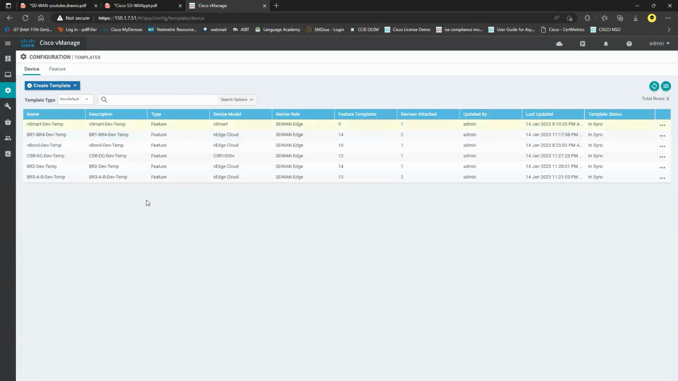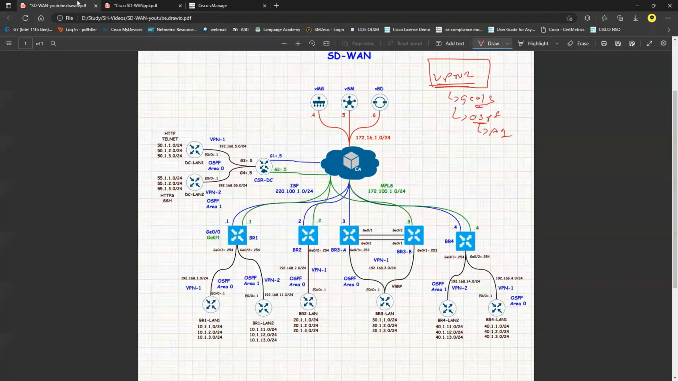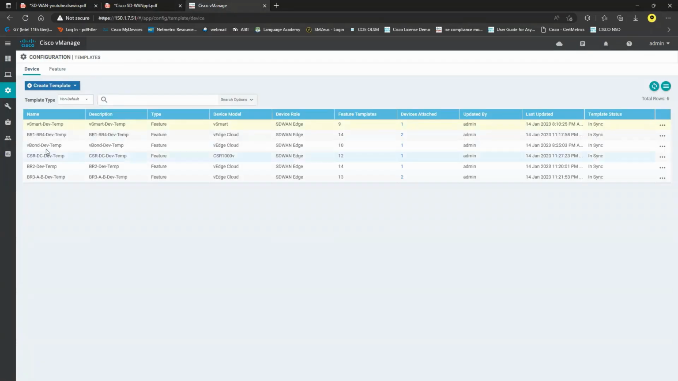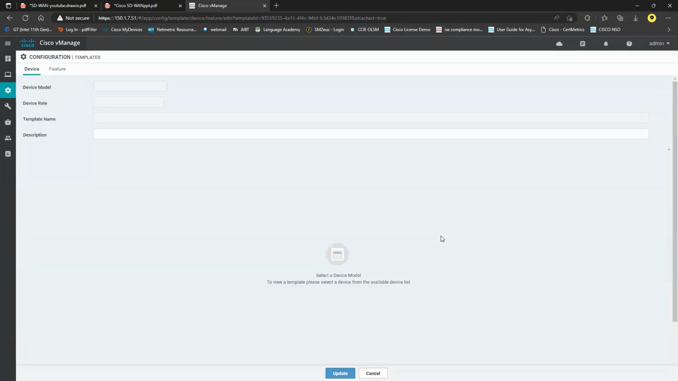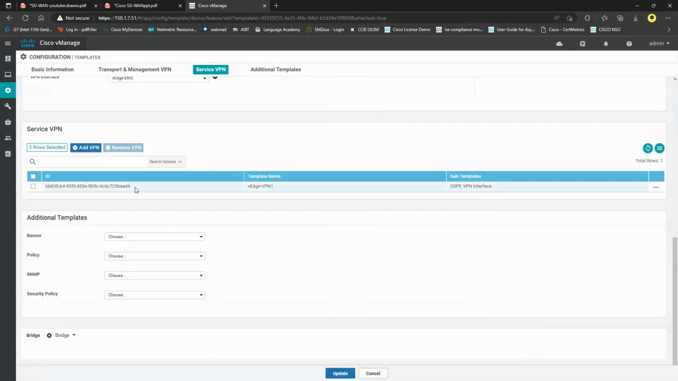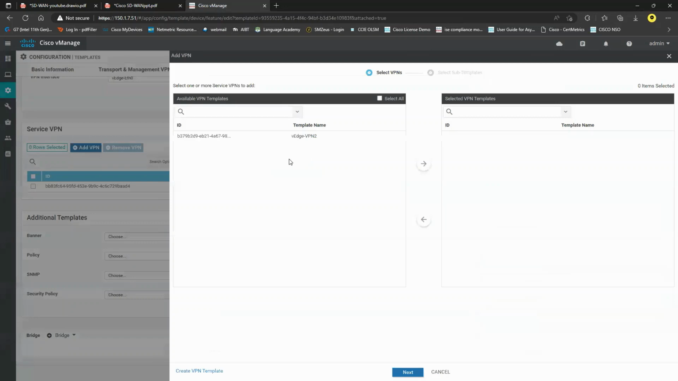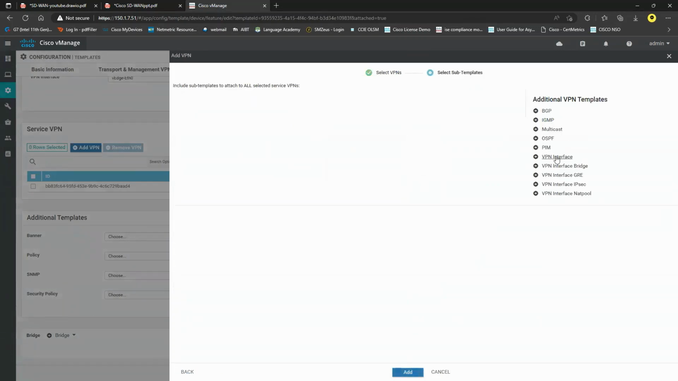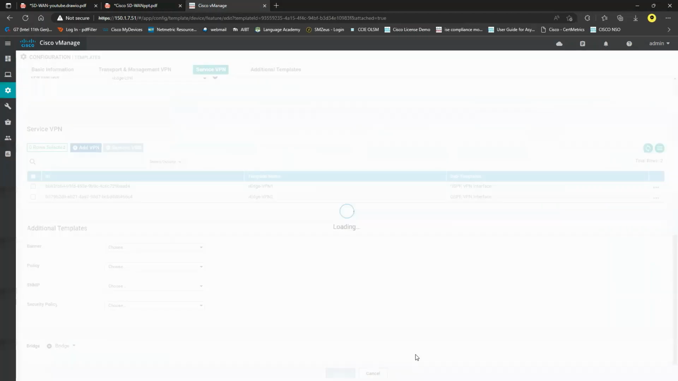I will go back to the device one. So let's go ahead. You see that I have VPN1 and VPN2 on only 2 devices, that is branch 1 and 4. So I will select the branch 1 and 4, click on edit. Go with the service VPN, click on add VPN. This time I will select the VPN2, click on next. Select the VPN interface, OSPF, select gig 0/3, click on add, click on update.